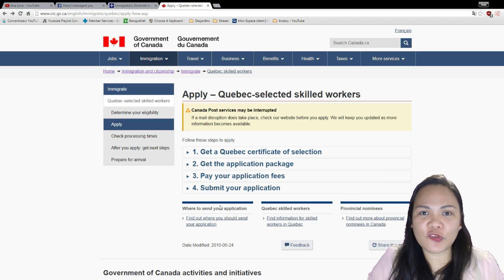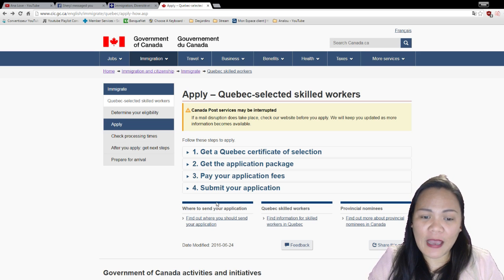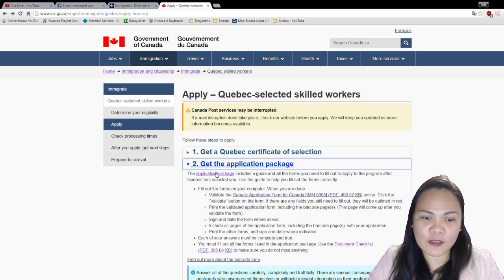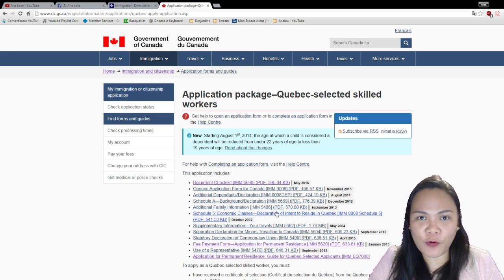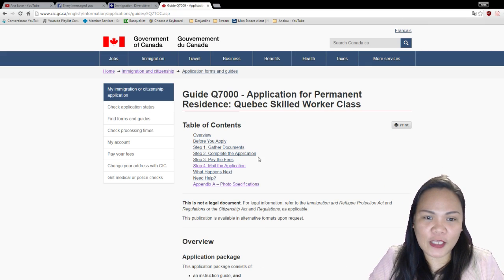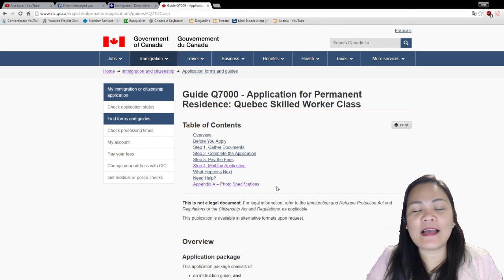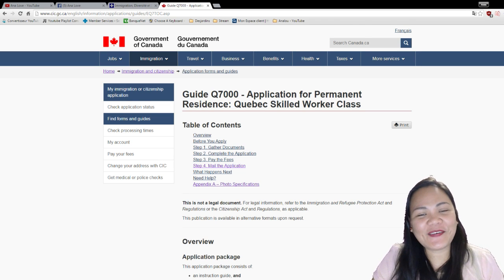Just make sure to go over your forms and that they're complete, signed, and you have submitted all the required documents in the proper format that they're asking. Again, if you're having a problem or if you seem to be confused on how to go over the forms and the documents, go over this guide, Application for Permanent Residence. It has all the information that you need to make sure that your application is accurate and complete. Alright, so that's it for now.